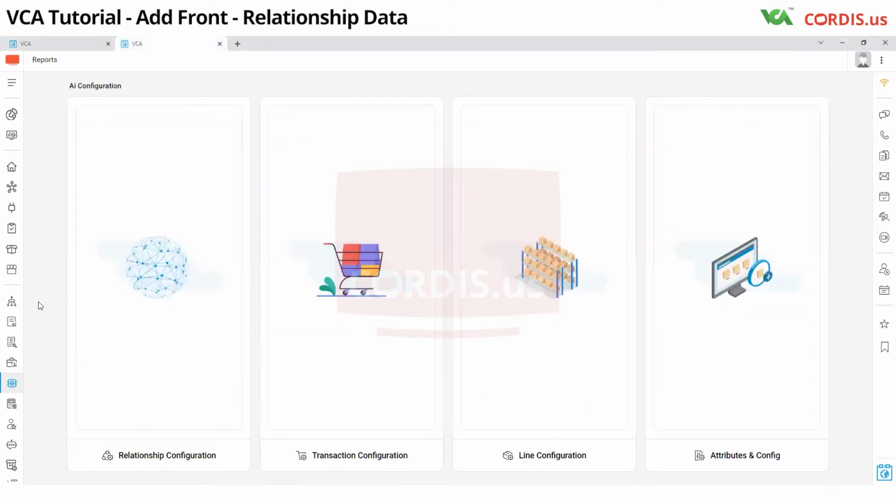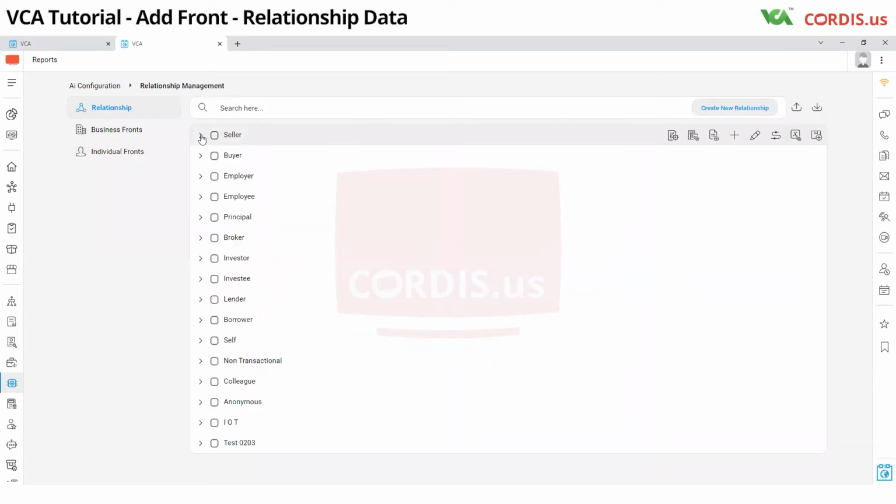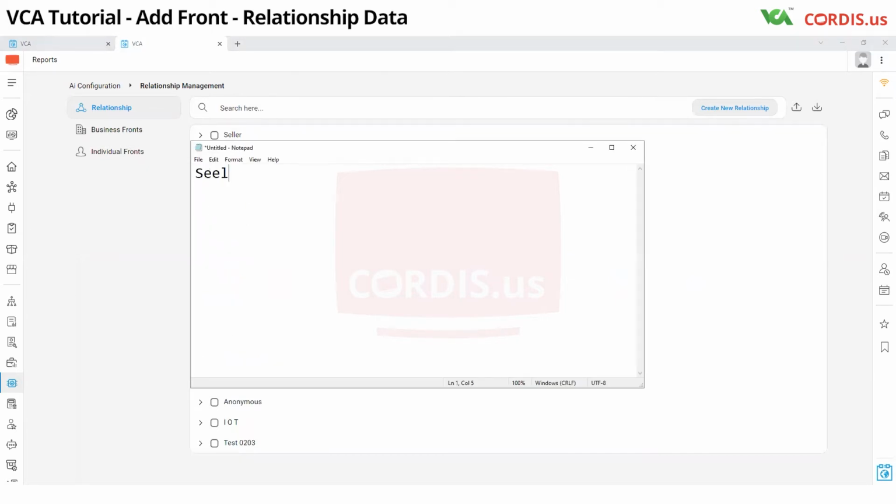So navigate to AI config, go to relationship configuration because as you know, a front is based on a relationship. So here we are trying to create seller fronts. Under relationship configuration, go to relationship management and here you will see there is already a seller relationship. All right. So what we want to do is under the seller relationship, we want to create a supplier relationship. You already have a few default relationships in every tenant. Seller is one of them.